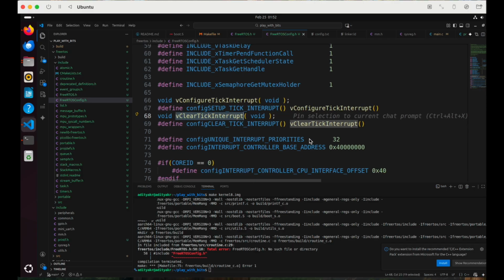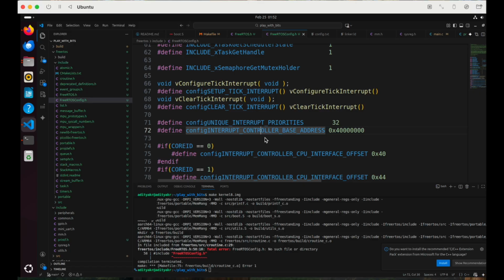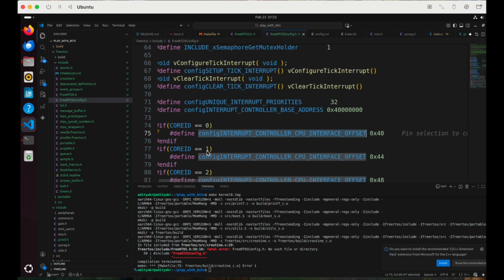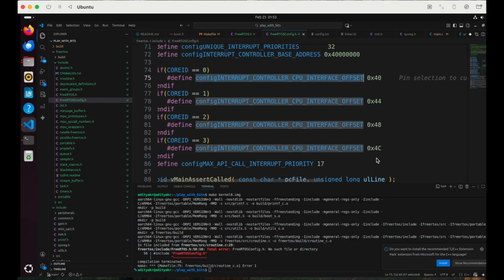Okay, the unique priorities you are setting to 32, and as I have shown you before also, in the RPI 3B we have an interrupt controller. So that interrupt controller, let me show you again, is at this base address. For all the interrupts, if you want to route to core 0, that offset is at 40. If you want the interrupt to go to core 1, then it is at 44, then 48 and 4C. Those things are already defined, and I think I have explained this in one of the videos also.